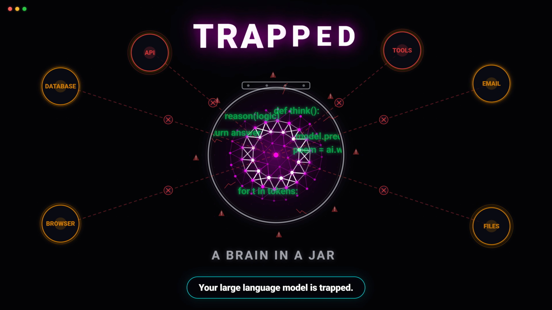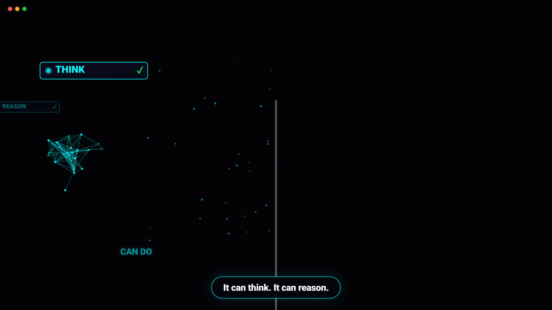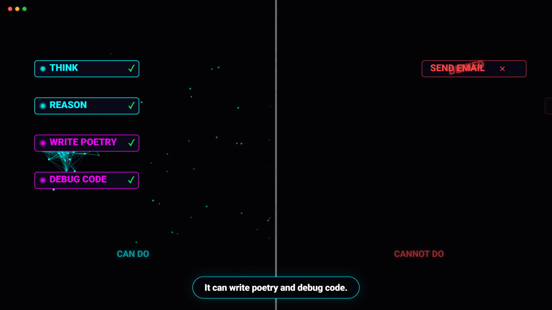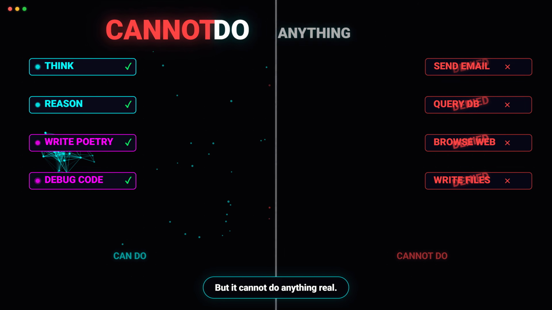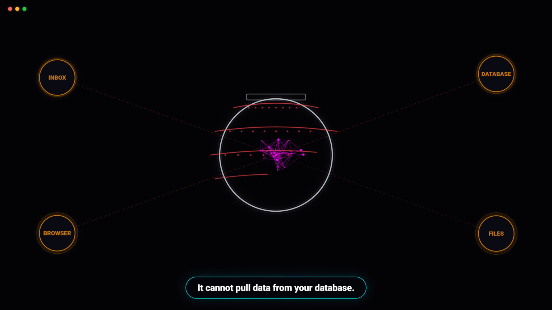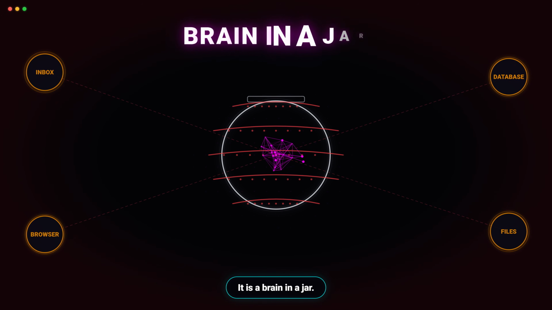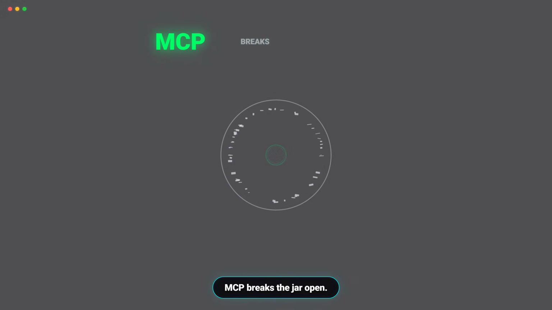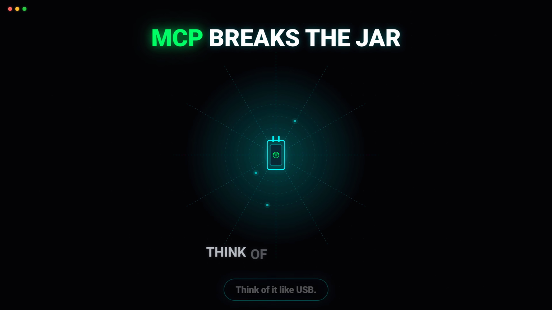Your large language model is trapped. It can think, it can reason, it can write poetry and debug code. But it cannot do anything real. It cannot check your inbox. It cannot pull data from your database. It is a brain in a jar. MCP breaks the jar open.